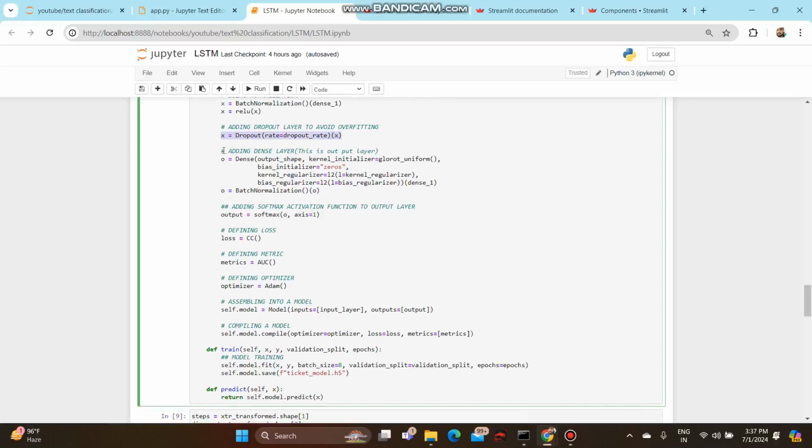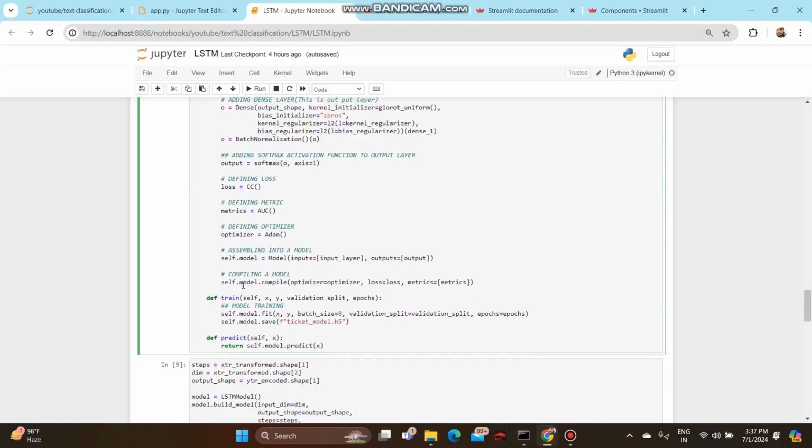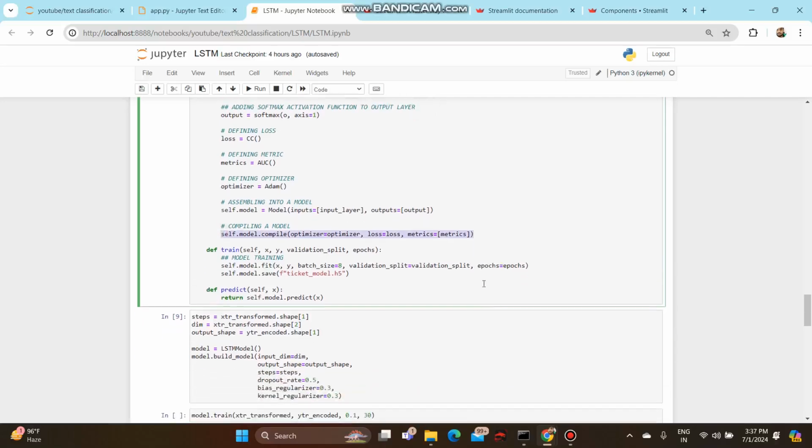And then we are adding a dense layer, which is going to be our output layer, with these parameters with batch normalization. And then finally we are adding a softmax activation function to our output layer. And then I'm defining the loss, metrics, and optimizer here, and finally I'm assembling all the things into a model to get the model ready. Once the model is ready, we can compile it. So in this line I'm compiling the model with these parameters, loss and metrics.